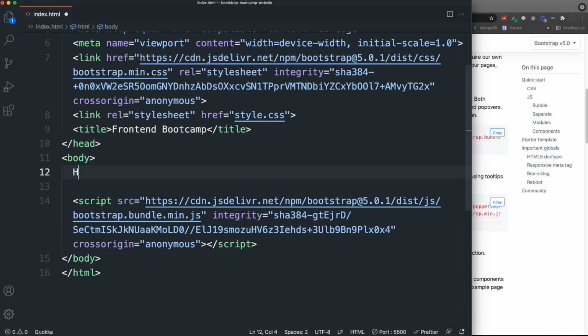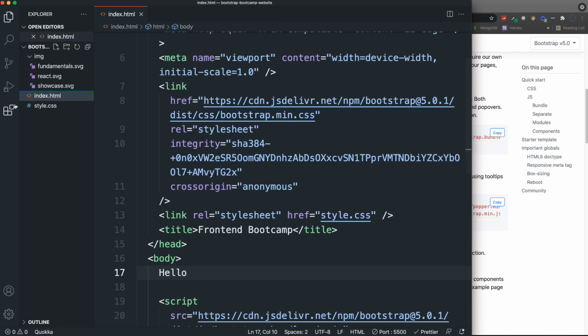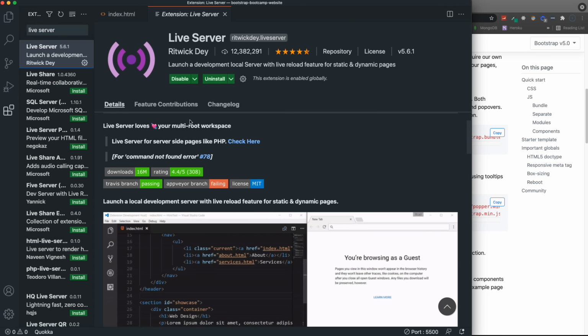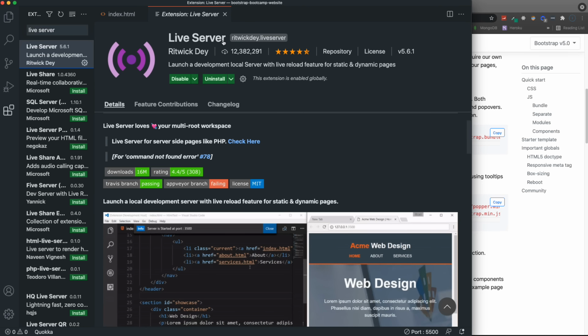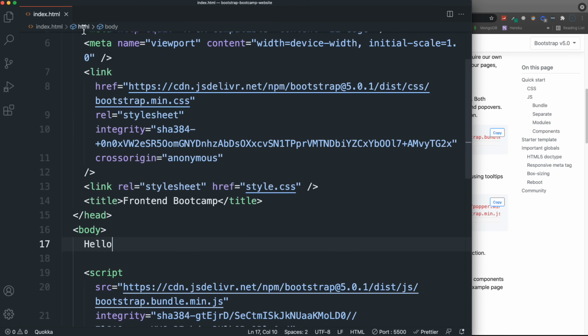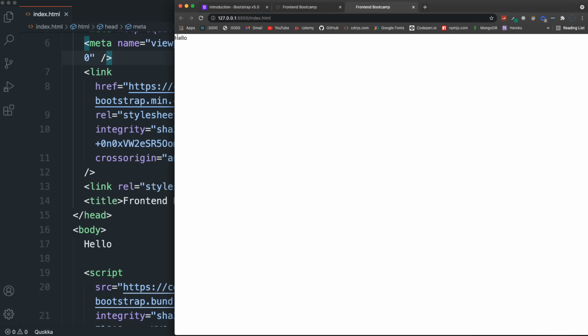So in here, I'm just going to say hello and save, and I want to open this up. So you can either just open the index.html, or you can use an extension if you're using VS Code called Live Server, which is what I'm going to use. And this will just basically open it on a development server. All right, so we can do that by just right-clicking and saying Open with Live Server. And we should see hello, and you shouldn't see any margin or anything here. The font's changed, so we know that Bootstrap is being used.